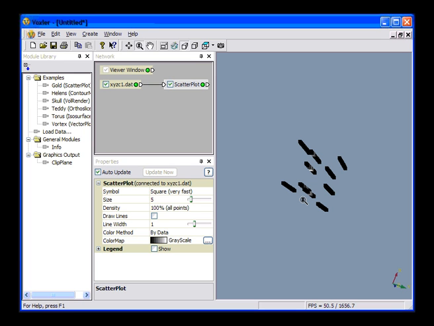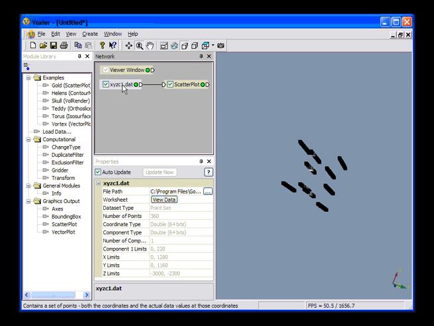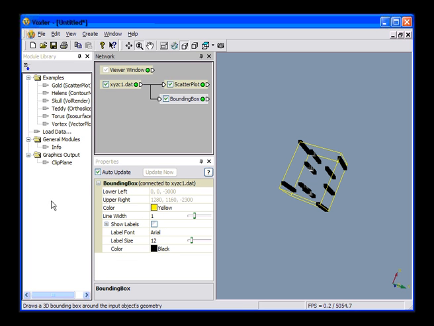I will now add a bounding box to the scatter plot. A bounding box is useful because it shows the extents of the data. Select xyzc1.dat in the network window, and double-click on Bounding Box in the Module Library window. The Bounding Box module should appear in the network window, and a yellow bounding box is displayed in the viewer window.